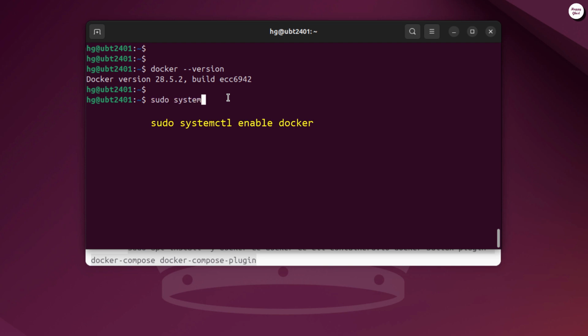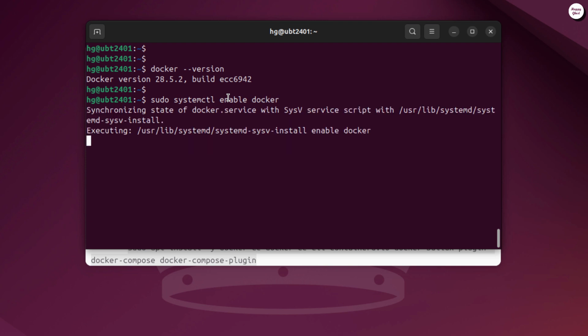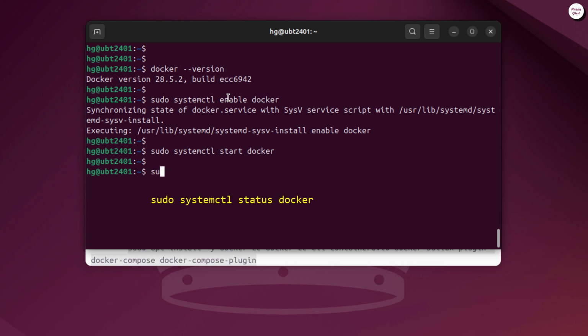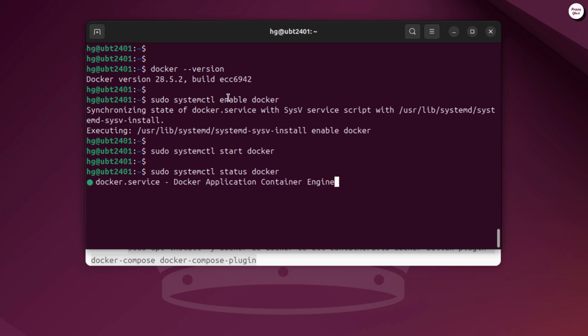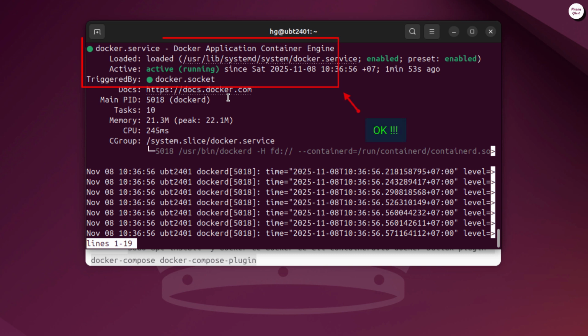Now we'll enable and start the Docker service so that the system is always ready to run containers whenever needed. Next, we'll check the status of the Docker service. If the status shows active, it means Docker is running properly and ready to use.